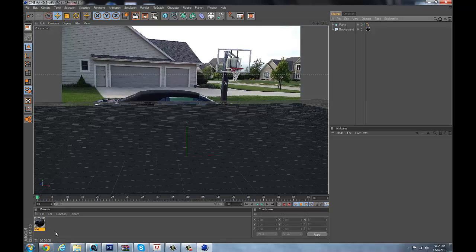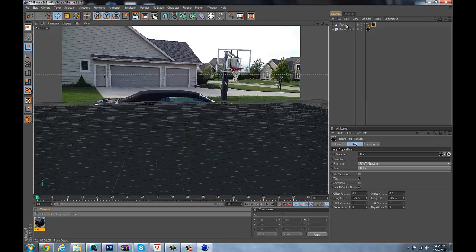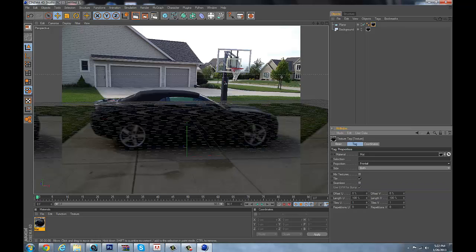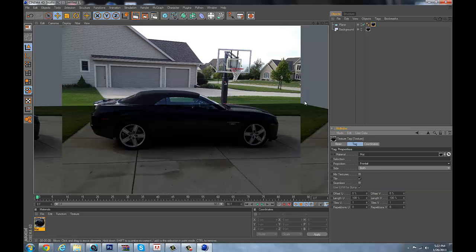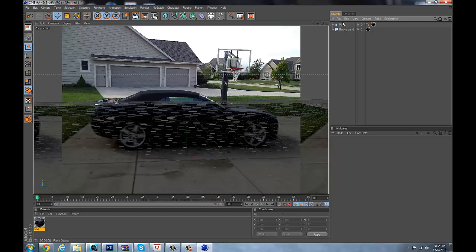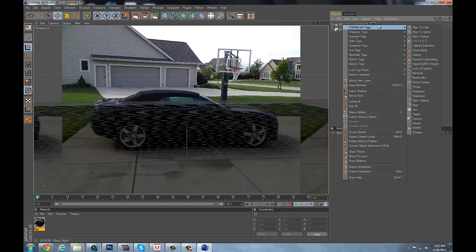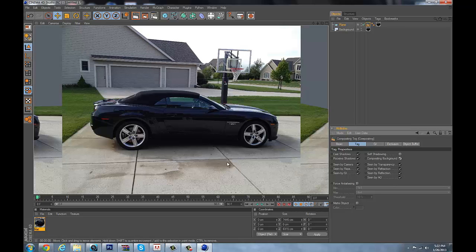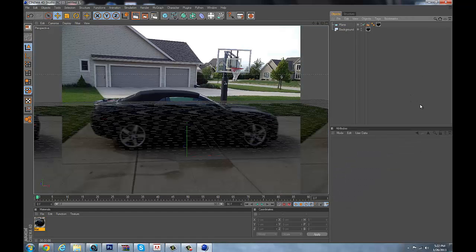It's completely blocking it. So what you want to do is drag this material onto it. Click, go into projection, select frontal, but it's still darker down here. So now you've got to right-click the plane, go to Cinema 4D tags, and then compositing. And now you want to check off self-shadowing, and then check compositing background. So now if you render it, it'll be invisible. Those sides won't show when we select the render settings.